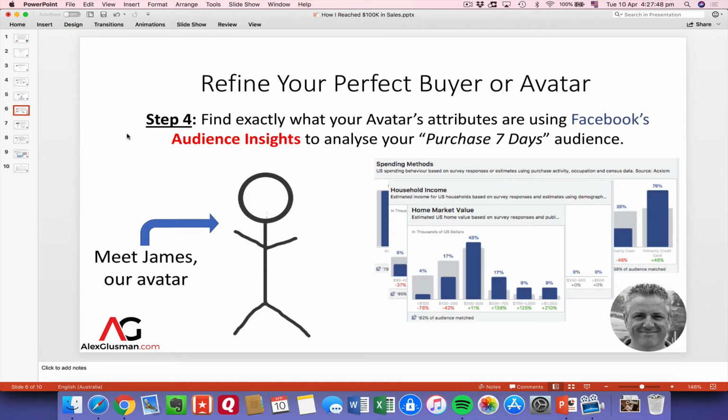Step four is to refine your perfect buyer or avatar, and that is when you find exactly what your avatar's attributes are by using Facebook's audience insights to analyze your purchase 7 days audience. The audience you just created in the previous step, we're going to put into Facebook's audience insights and see what type of attributes our buyer has. That's when you give birth to your avatar, named, in our case, James. James has a few characteristics, behaviors, likes, or interests that you're going to uncover by looking into audience insights for the purchase 7 days audience.